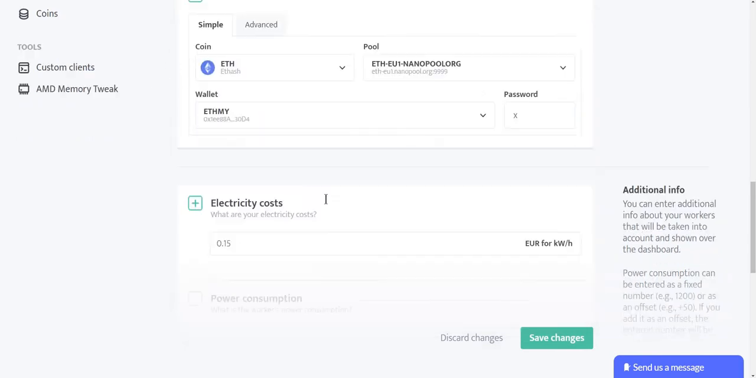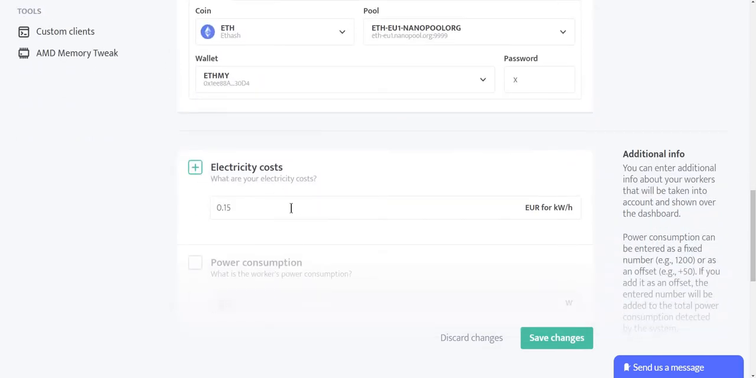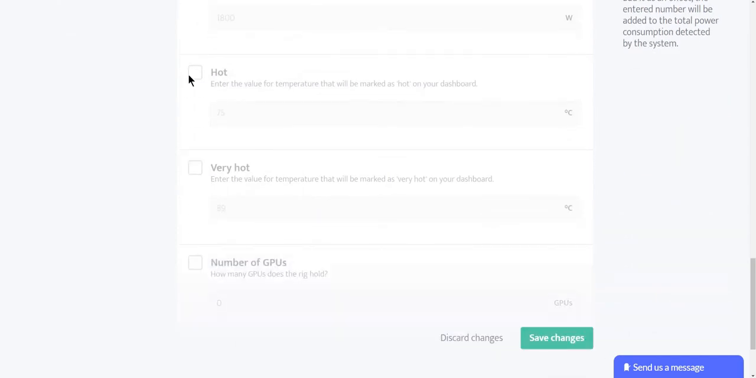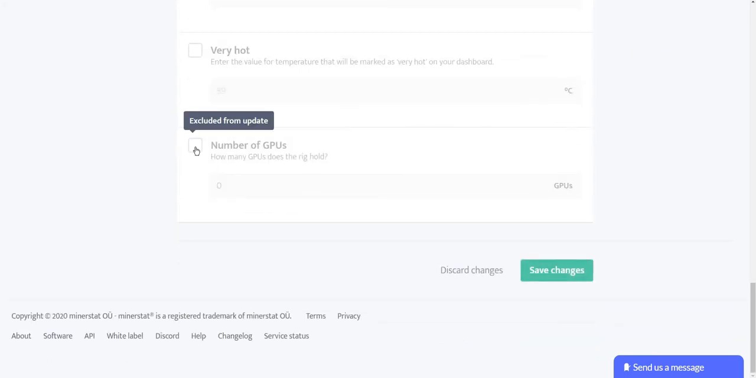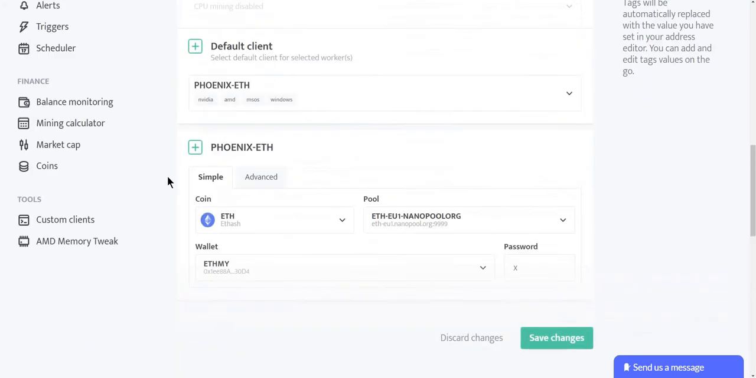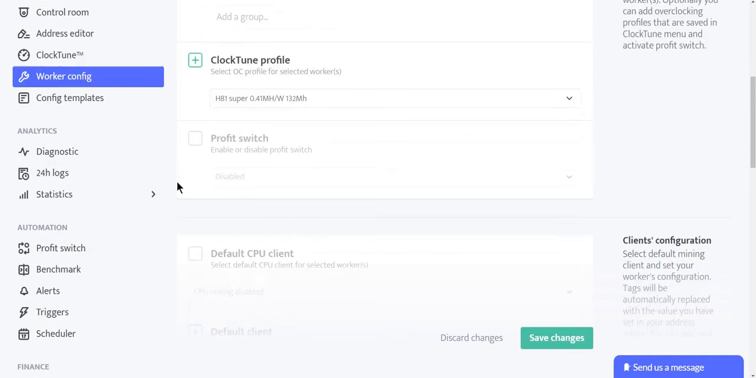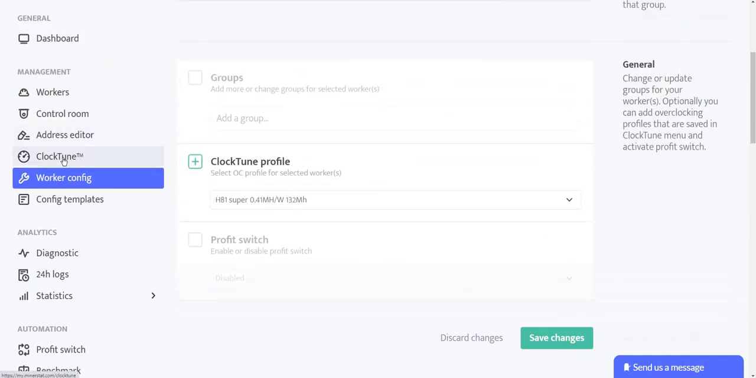What else? You can put in your electricity cost to count your earnings and your total electricity cost. You can set alarms if one of the cards reaches a certain temperature. You can set the number of GPUs, to know if one card has stopped or anything. And I will show you what the clock tune looks like.